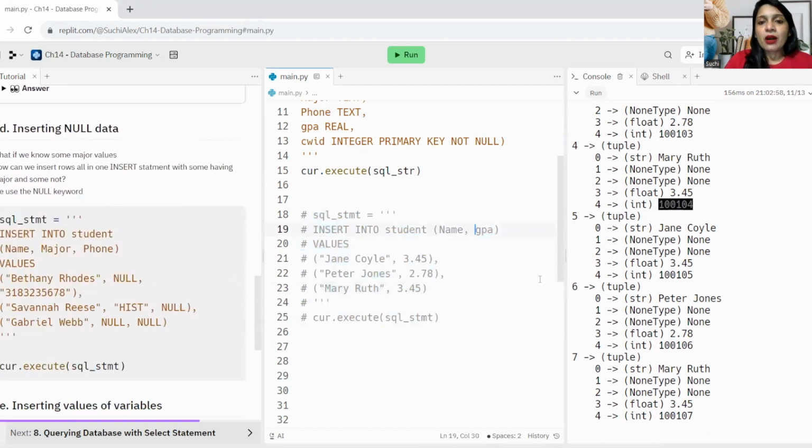So inserting null data. So what if we know some of the major values? Here we did not know any major values or any phone values. That's why we were able to just say, hey, I only have name and GPA. So what if there are some instances where for some people you know the major, some people you don't? So how can we write an insert statement with some having a major and some not having a major? So let's do that here and see.